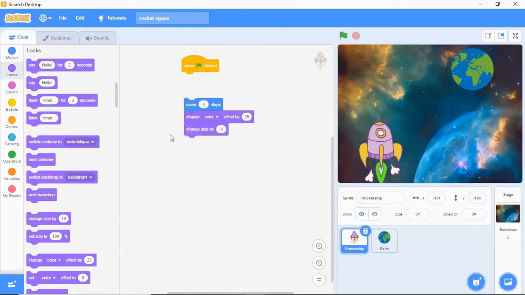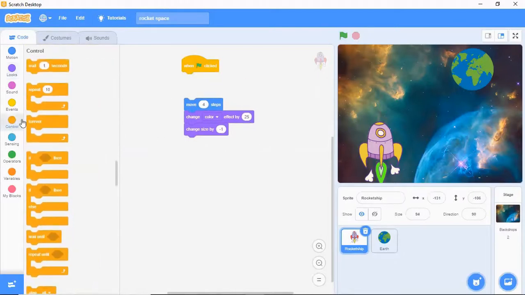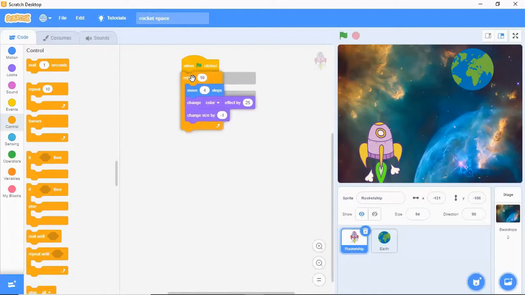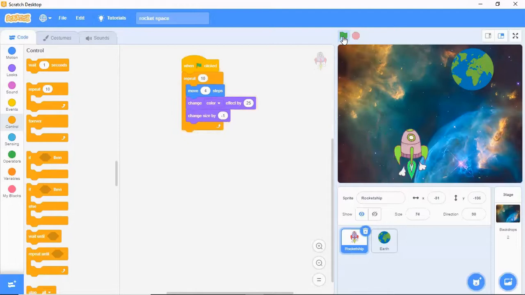So this action is repeated. So I'll go to control, repeat. All these 3 blocks, I'll put in between the repeat block. Let me see what happens. Okay, now it is moving. This action, move 4 steps, change color, change size by -1, is repeated only 10 times, but it should keep on repeating till it moves towards the earth.